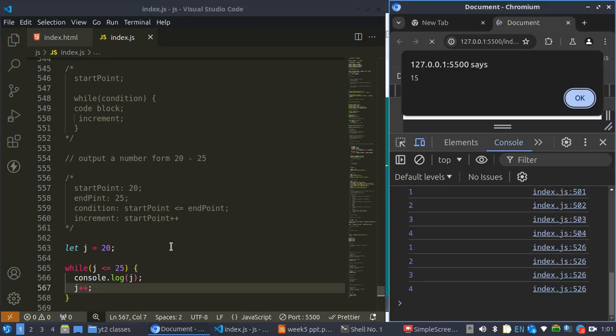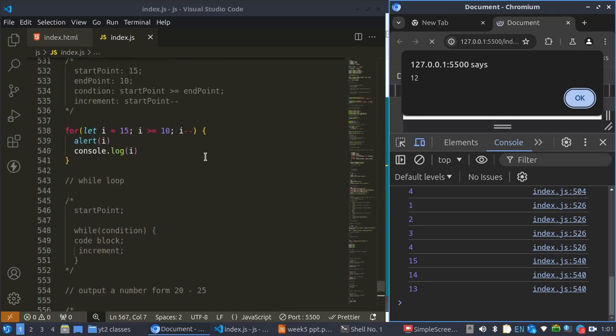I thought I removed that alert. Oh, I didn't remove that.